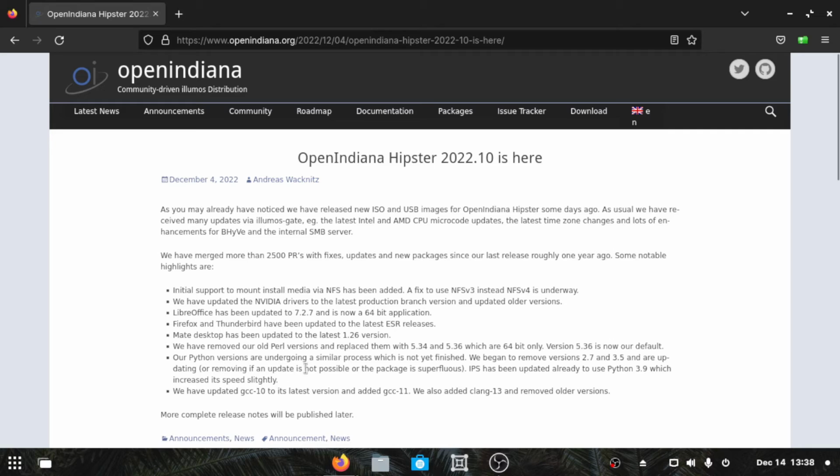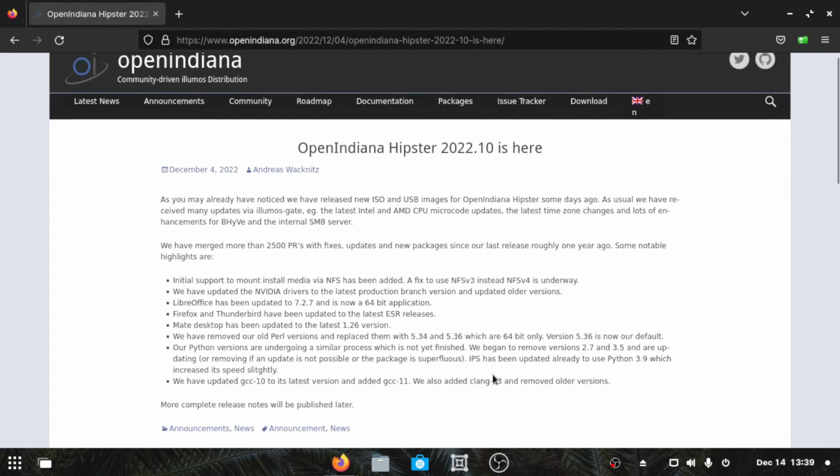Our Python versions are undergoing a similar process, which has not yet been finished. We began to remove versions 2.7 and 3.5, updating or removing if an update is not possible or the package is superfluous. IPS has been updated already to Python 3.9, which increases its speed slightly. We've updated GCC 10 to its latest version and added GCC 11. We also added Clang 13 and removed older versions.